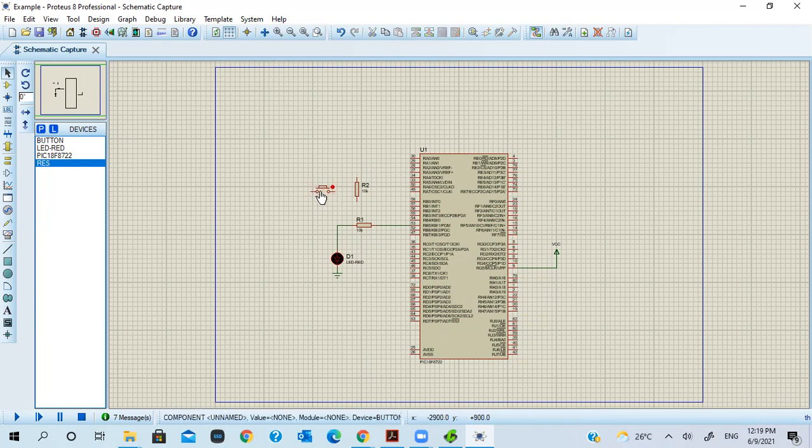Delete this button because I have placed it in the wrong place. Just delete it. So let me just place the resistor first. Place the resistor here. Rotate it. Now let's place the button. Right. We have placed the button.